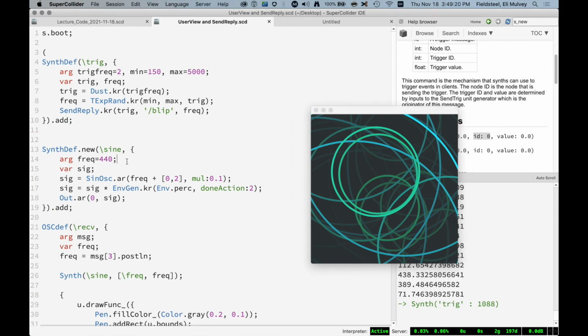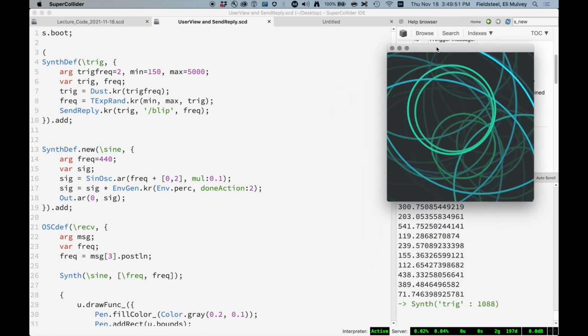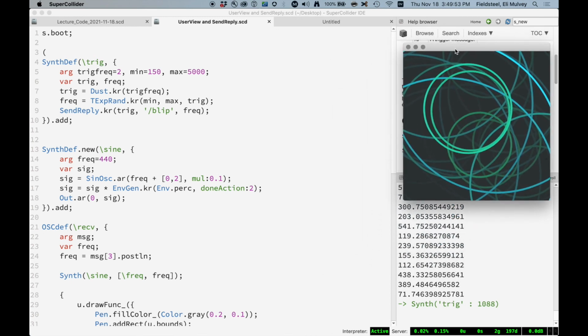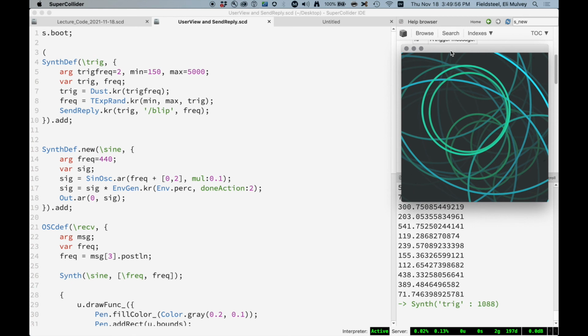The general workflow here is you make some sort of central synth, which is the driving process. You give it a send reply, and you give it a trigger, and every time there's a trigger, you pass back to the language as much information as you need. Use an OSC Def to receive that information, and then define the function to do whatever it needs to do. You can even make OSC Defs that receive OSC messages and in response send out OSC messages to other destinations and things like that. So it's a very, very flexible and fluid protocol, which I highly recommend using whenever you can.